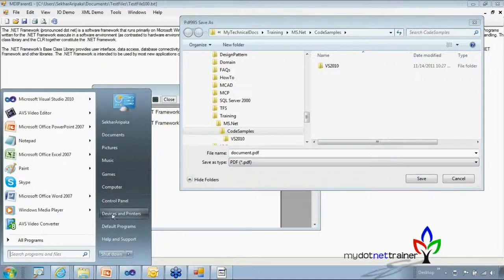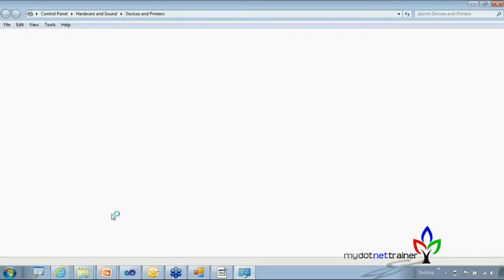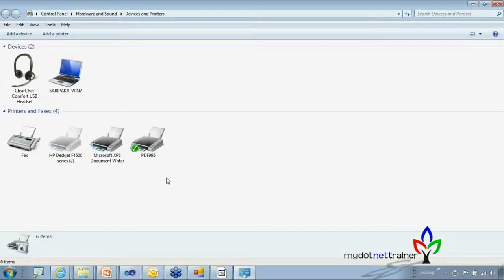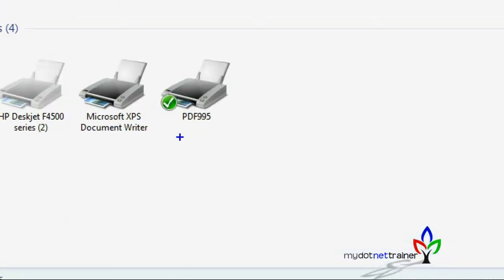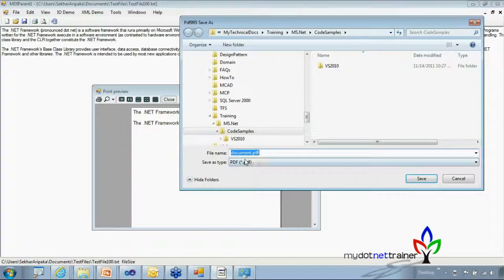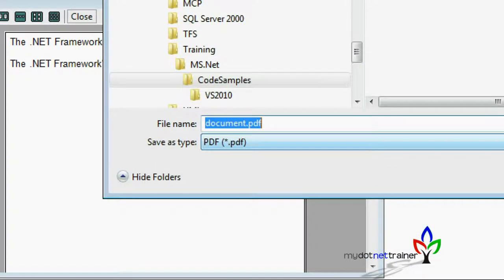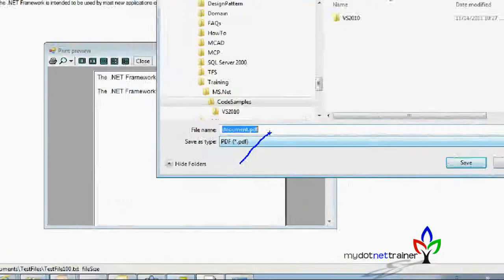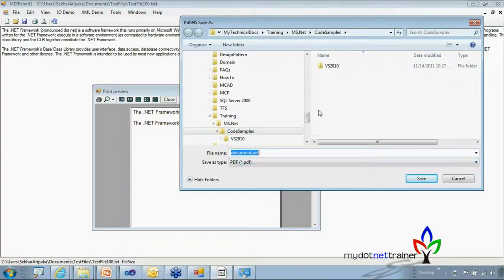It's actually picking the default printer I have on my machine. If I go to my devices and printers, I have a default printer called PDF 995. What this driver is going to do is convert the print file to a PDF. I could use any hardware device to map it, but since I have this default printer, it's trying to convert that into a PDF file. So I'll just take this root path, that's fine.